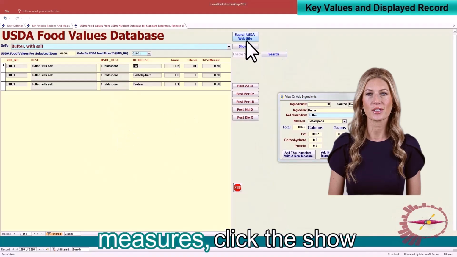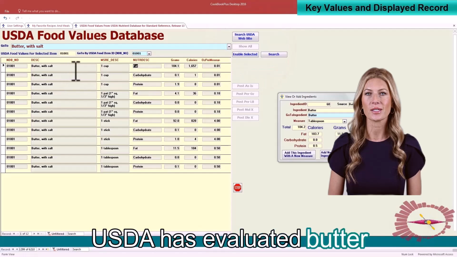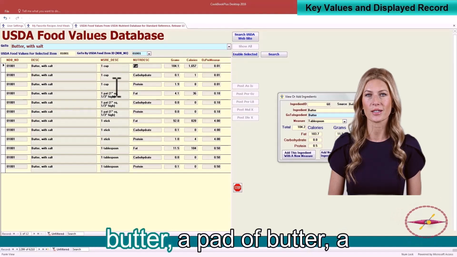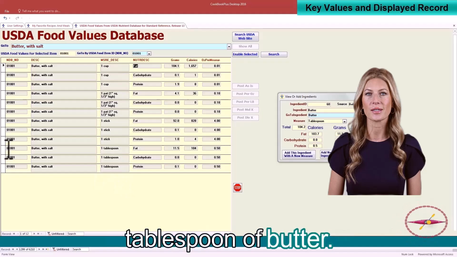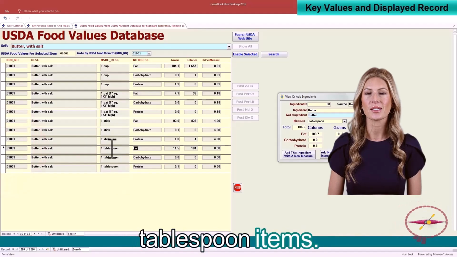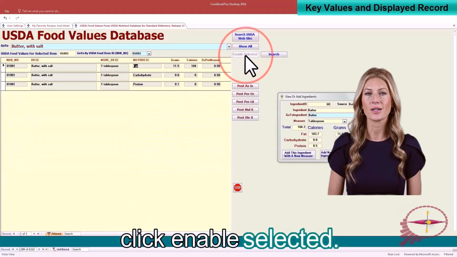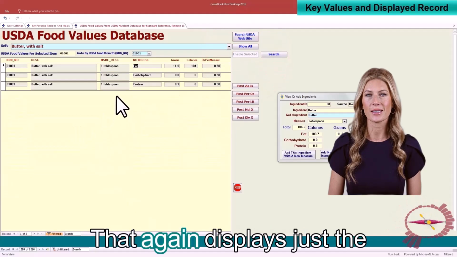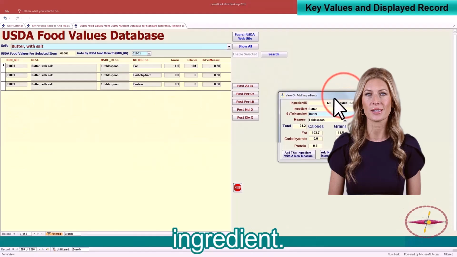To see all the other measures, click the Show All button. You can see here that USDA has evaluated butter based upon 1 cup of butter, a pat of butter, a stick of butter, and a tablespoon of butter. I'll select one of the tablespoon items. There's one item for fat, carbo and protein, and I'll click Enable Selected. That again displays just the one ingredient that was used to match this ingredient.